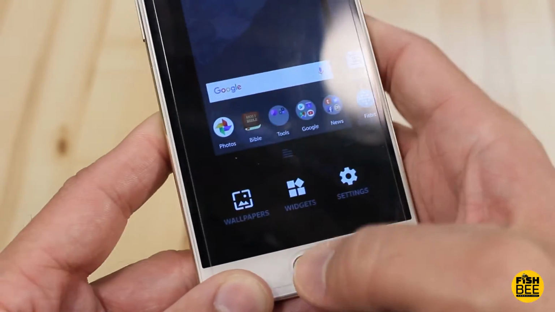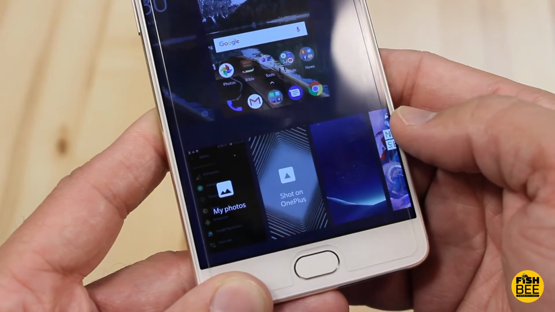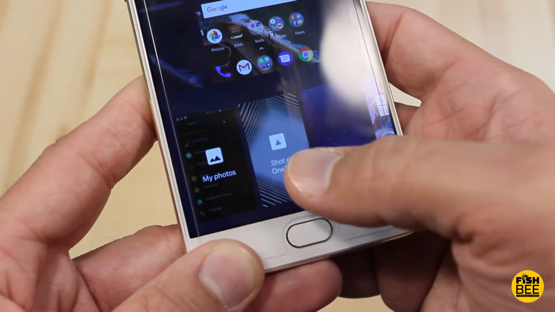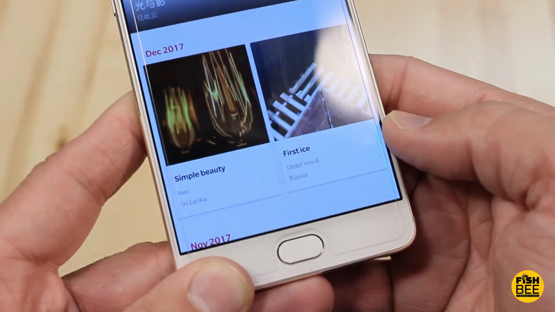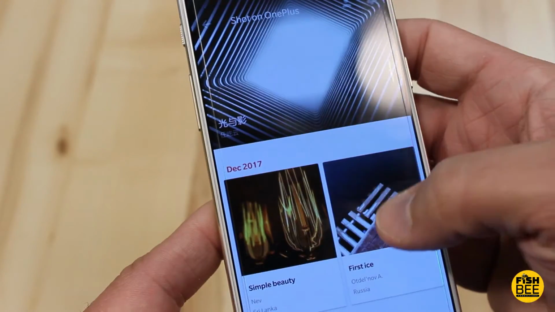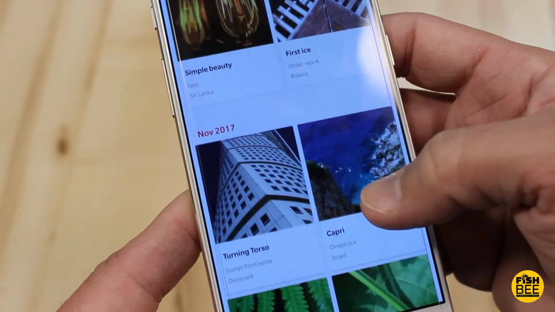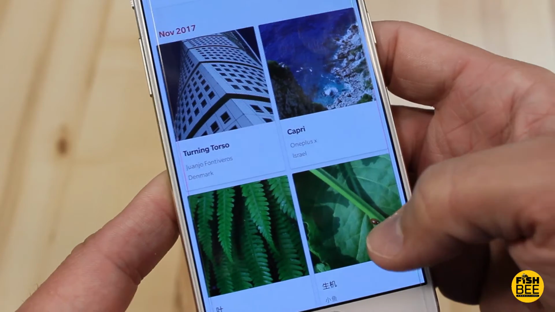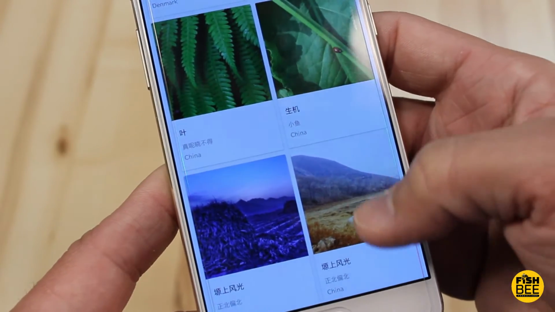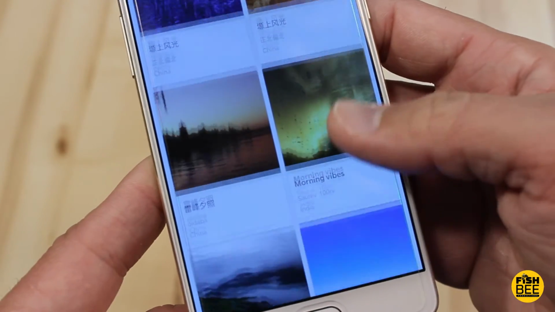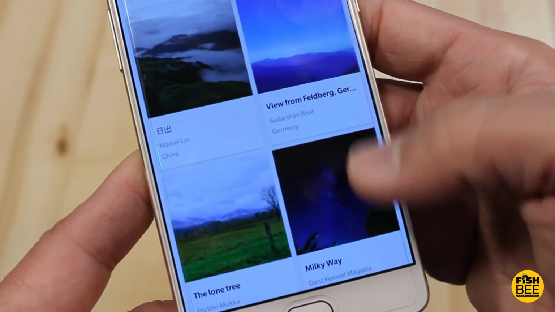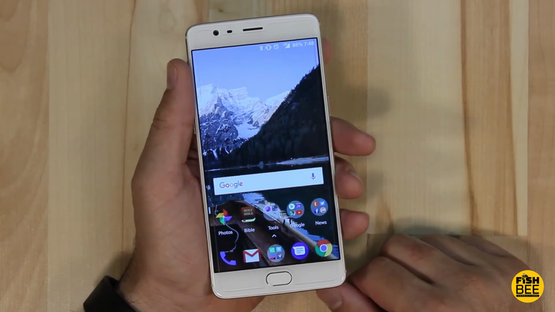When you go to your wallpapers, they now have a Shot on OnePlus. So here's some of the images that you can pick from. And these are just random photos that people across the world have shot on their OnePlus phones. And there's a lot of cool stuff in here. Those are the main differences that I noticed.